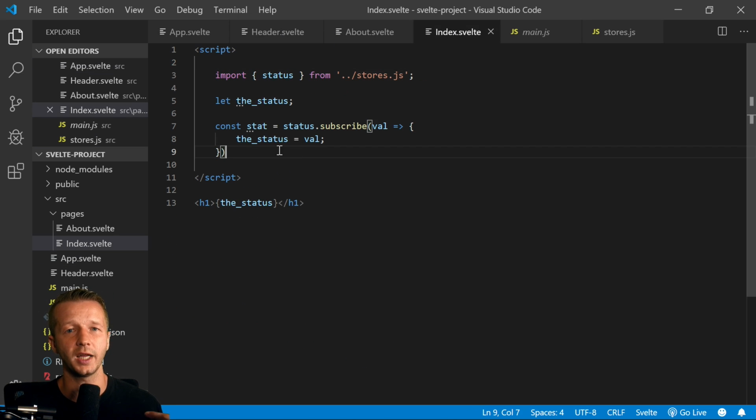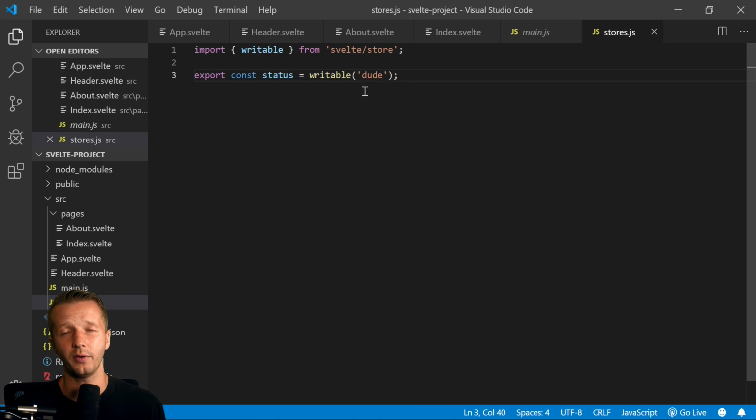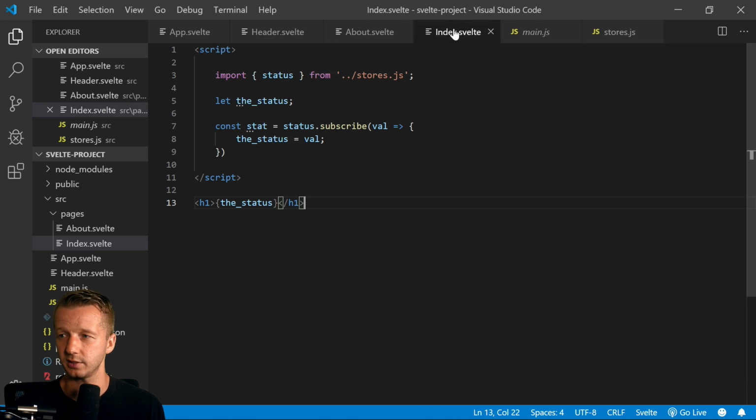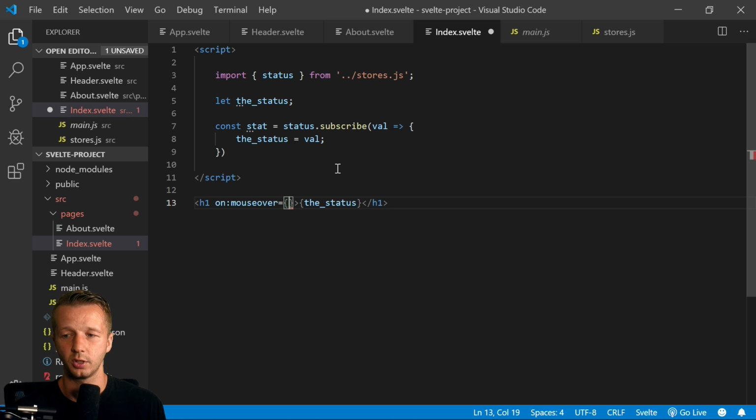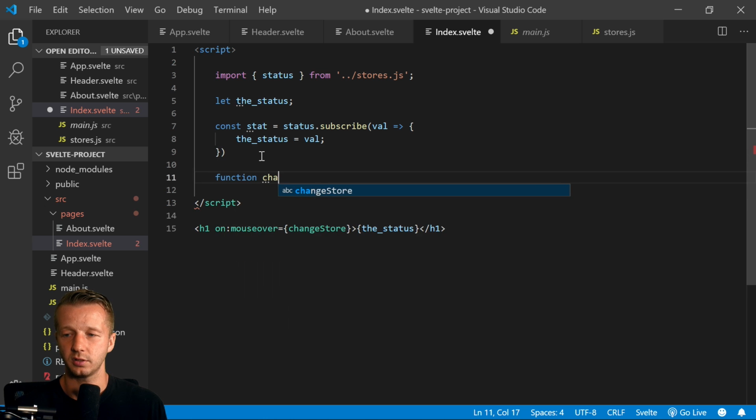Going back here, how would you update this value, because we did make it writable? I would also suggest checking the official Svelte tutorial on your site to see what other types of properties you can create here, some that are read-only, based on your needs and all that. We're not going to go over everything now. So to make this something you can adjust, we'll say on our H1, based on a hover event, on mouse over, we're going to reference a function that doesn't yet exist called changeStore. All right, so let's create that function, changeStore.